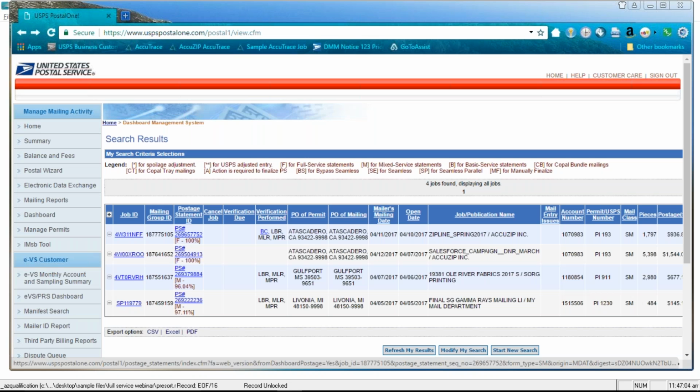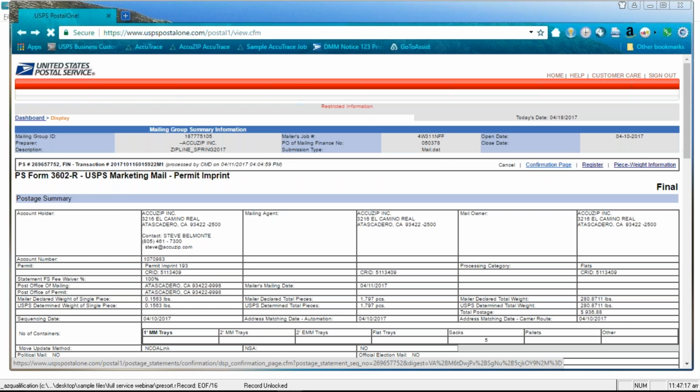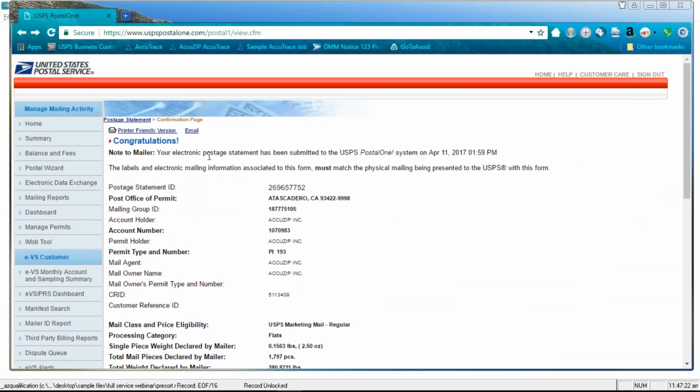and this gives me details about my mailing, gives me my postage statement. But all I really care about here is the confirmation page. I'm going to click on this confirmation page, and it congratulates me. That's always rewarding. I'm going to click on the printer-friendly version, and as I scroll down, there's that barcode I was talking about. So you'll print this out, you'll hand this to the clerk, they'll use their hand scanner to scan it, and you are out the door.